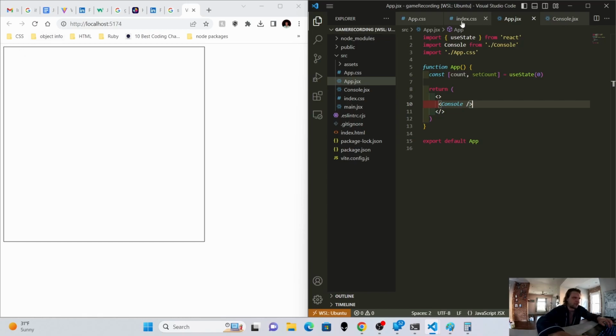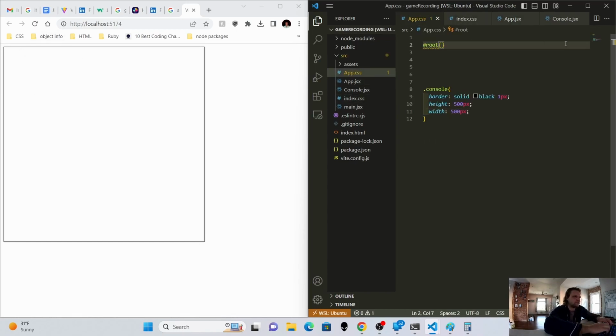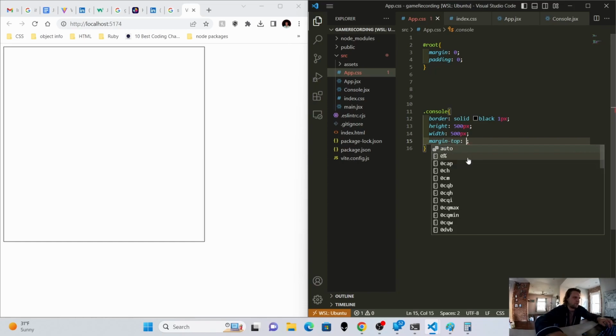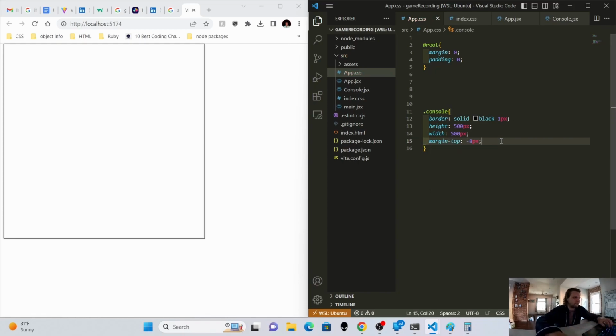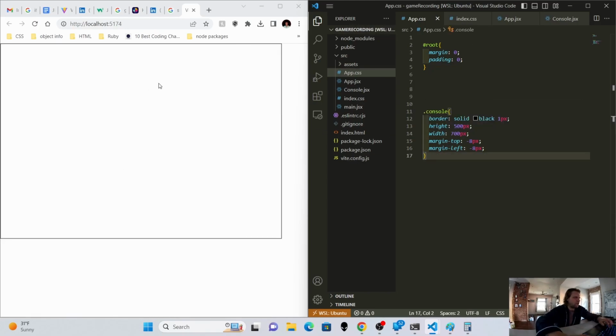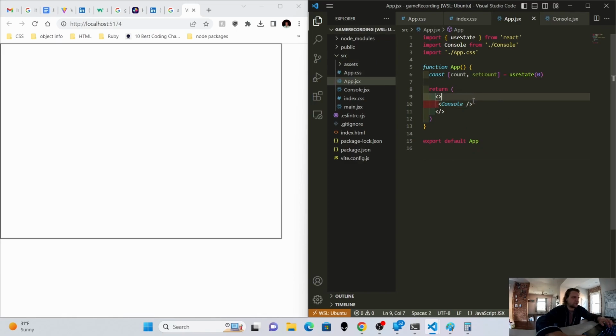There's still a little bit of border here. So let's go back to our app. We'll do root, and for the root, we're going to do margin 0, padding 0. Then let's do a margin top of -8 pixels, and a margin left of -8. All right. Let's make this a little bit wider, to 700. Now that we have our borders, let's go ahead and add in a character.